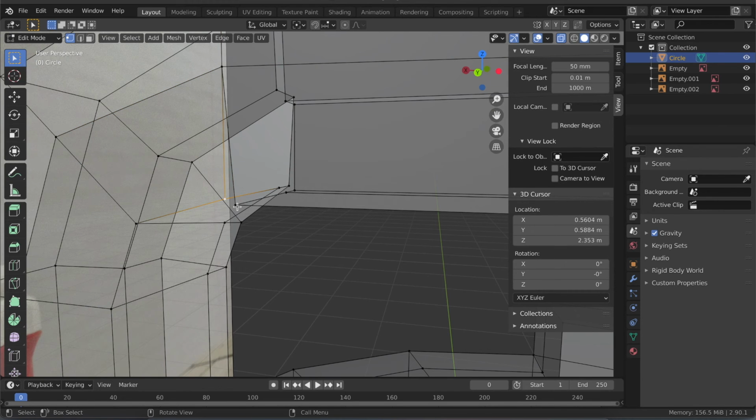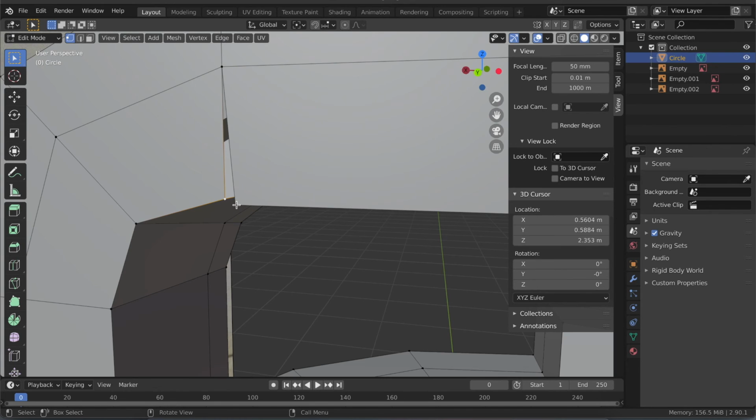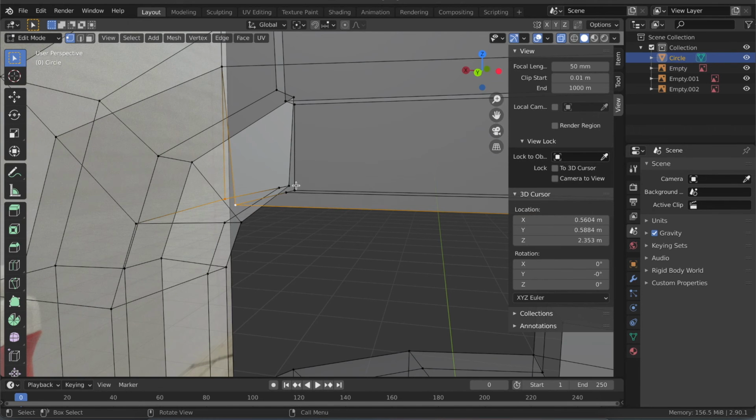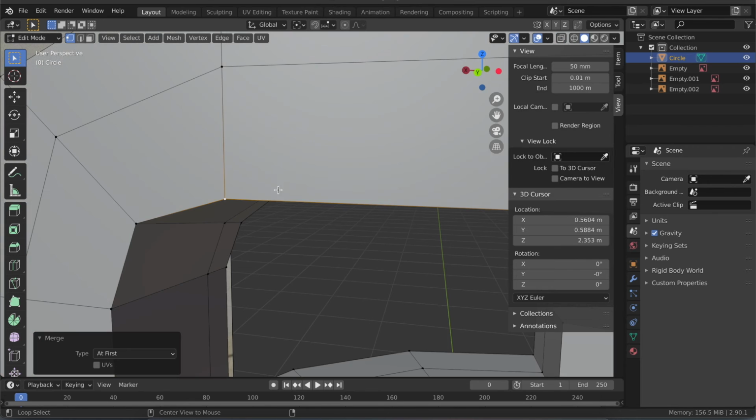Of course, you want to be careful when you're in transparent mode like this, because what might appear to be the vertex that you're looking for might be another one at the back. So just check that out. I think I selected that one first. Yes, there you go.